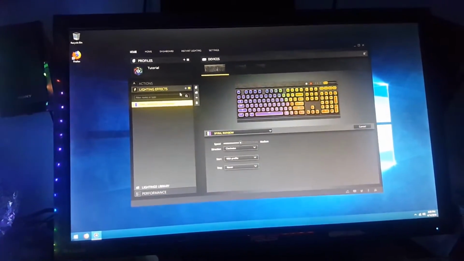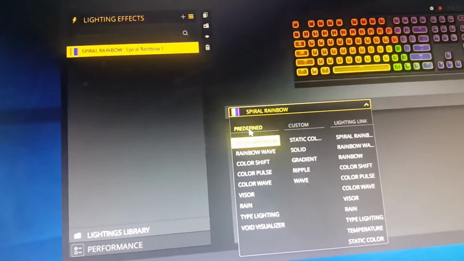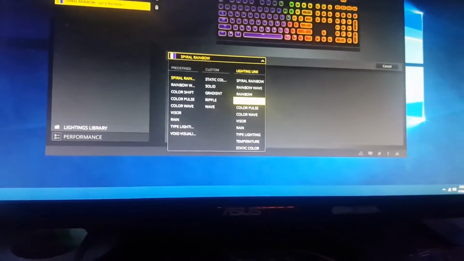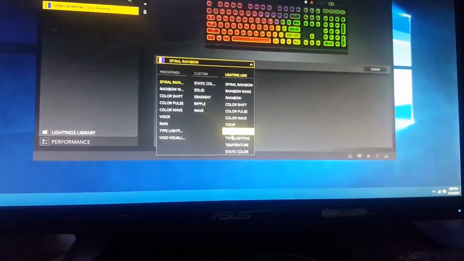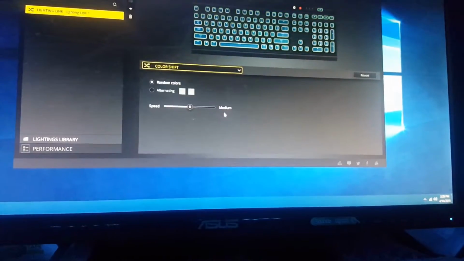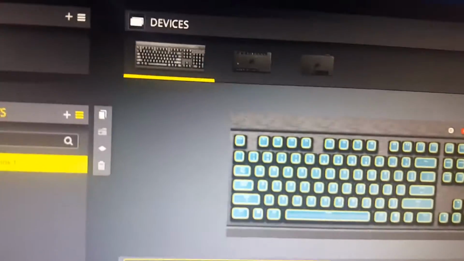But Corsair also offers something else in the effects. And if we go right here, we see predefined, custom, and lighting link. Now, if we go under the lighting link category and select something there, like color shift, there our keyboard's going to be the same as these lights and all the fans. That's how that works. So it synchronizes across all devices.